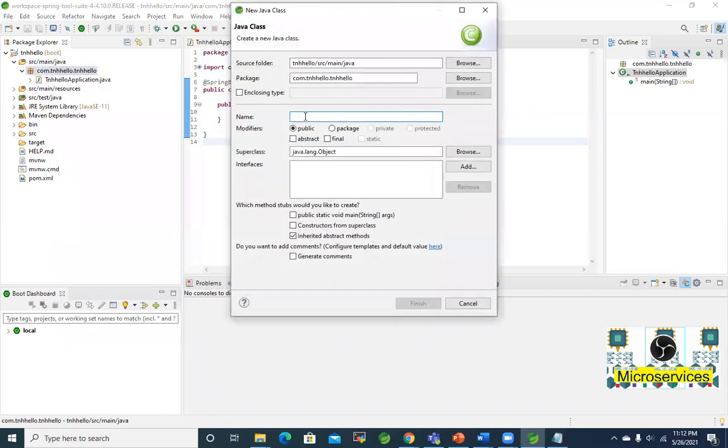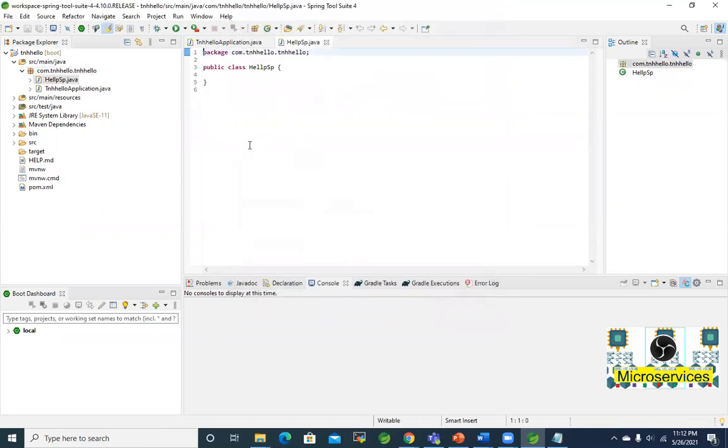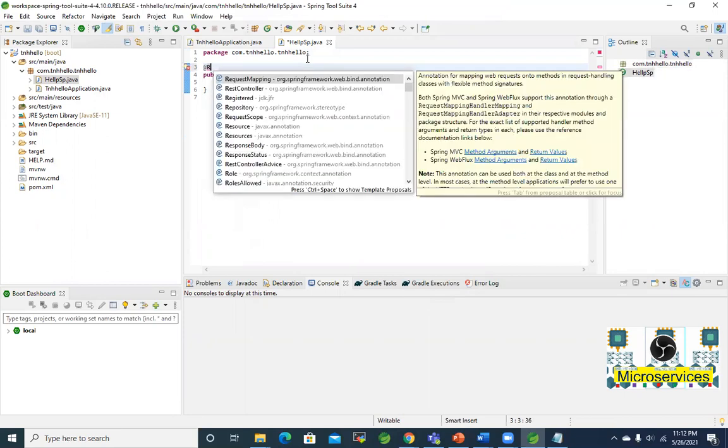So let's give a class name hello Spring, hello SP. That's it, no changes, just finish. Very basic. So the very first thing I need to tell is this is a REST API. So I'm going to add the annotation REST controller.